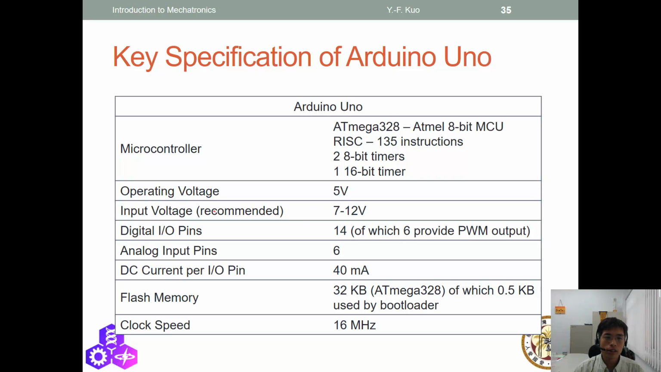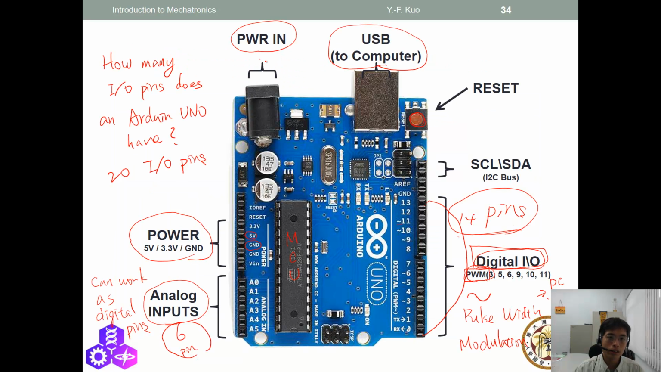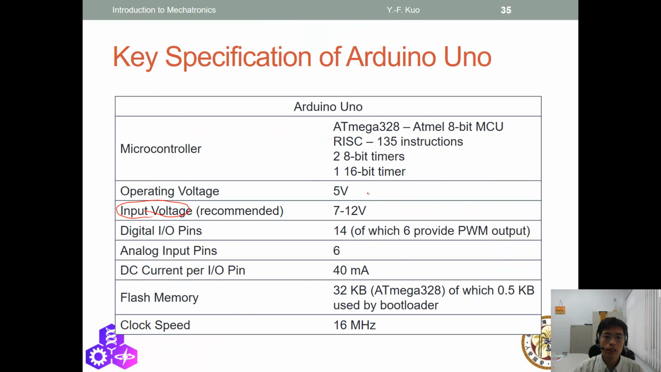And here we have some key specs of Arduino, and the very important thing here is the input voltage that we use to plug in this power. If Arduino is not connected to a computer, in order to make it work, you have to connect the Arduino to a battery. And the battery has to be between 7 to 12 volts. 7 to 12 volts. And totally you have 20 I/O pins.